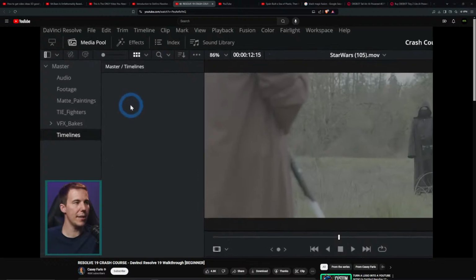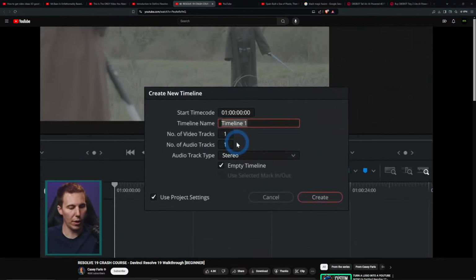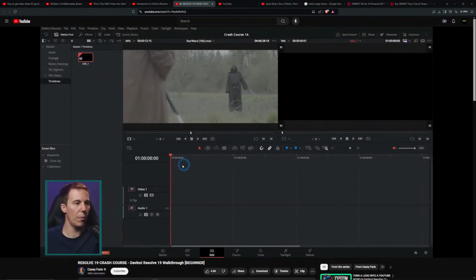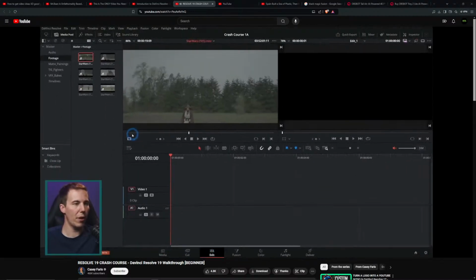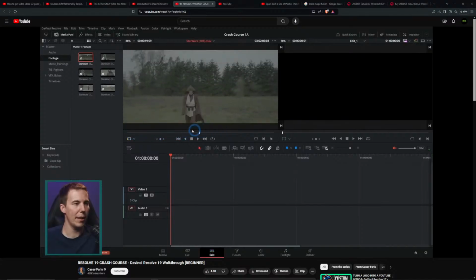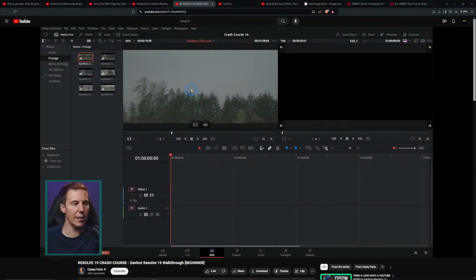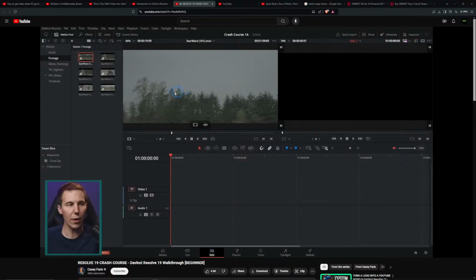So now that we have that set, I'm going to right click and say timelines, create new timeline, and we'll call this edit 1. Okay. Double click on that to open up our timeline, and let's go to our footage and start placing some footage here. This first clip of our Jedi walking up, I think we'll go ahead and grab that. But let's say that I don't want to take this entire clip down into the timeline and then chop it up. I want just a little part of it.